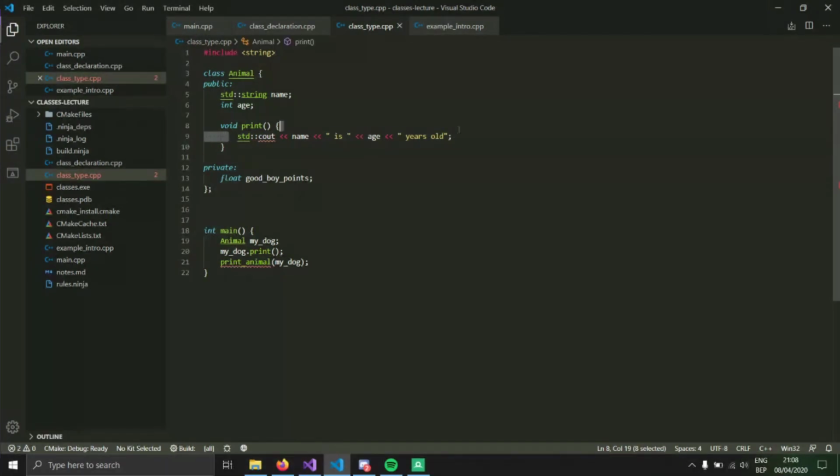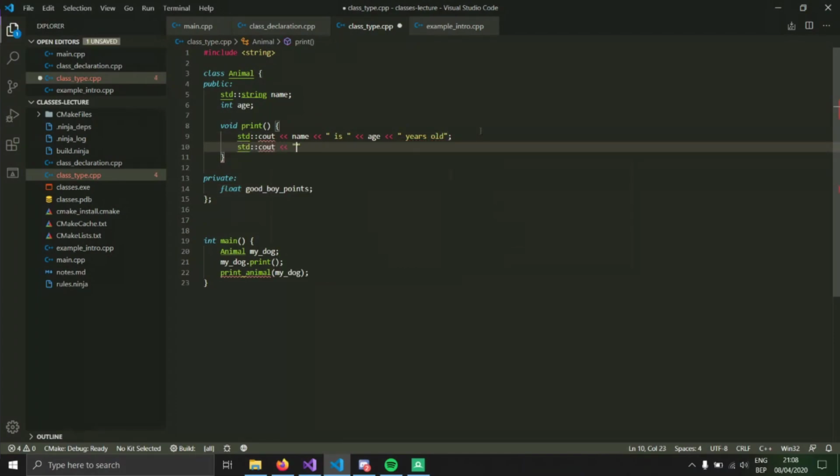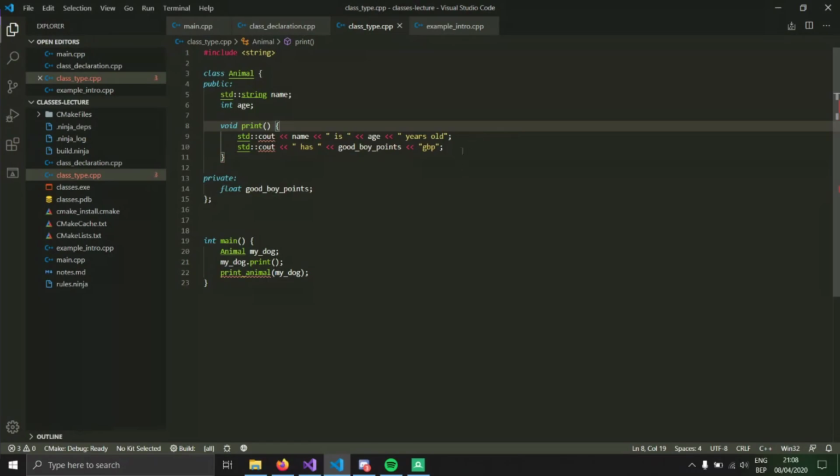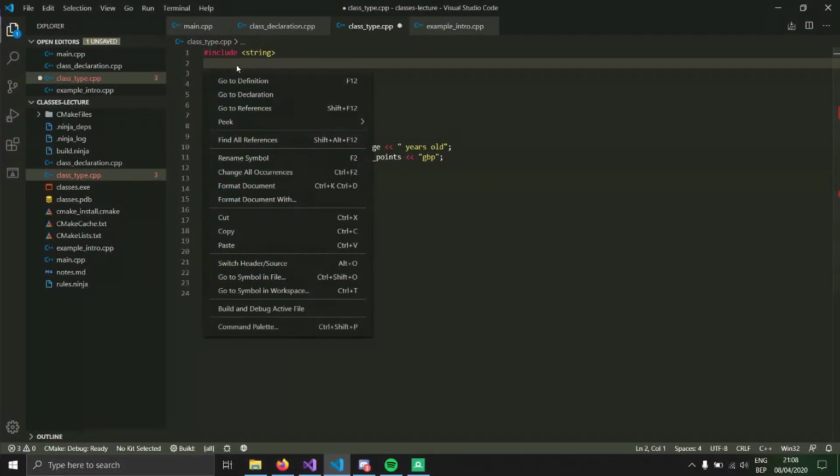The special thing with these member functions is they can access private members as well. So we can print in here, we can print has so many good boy points. So these can access the private members as well.